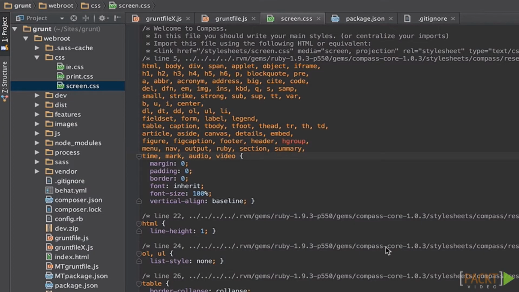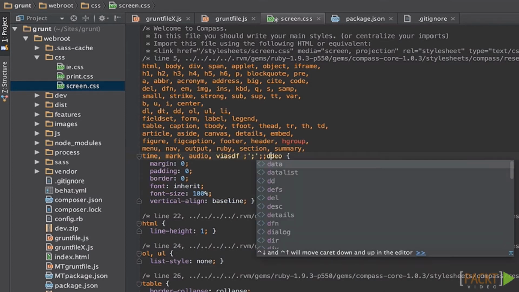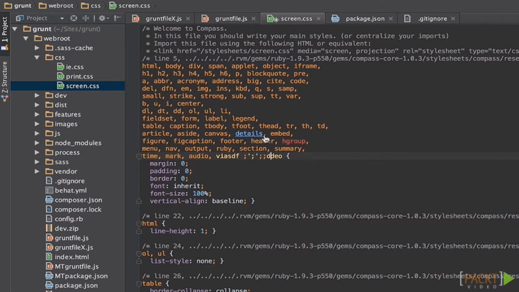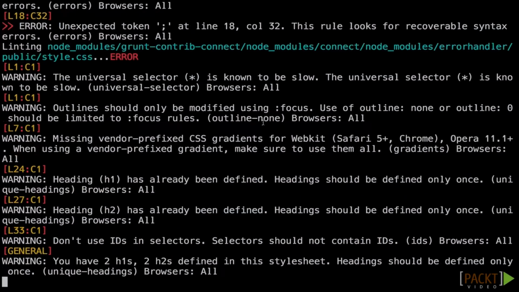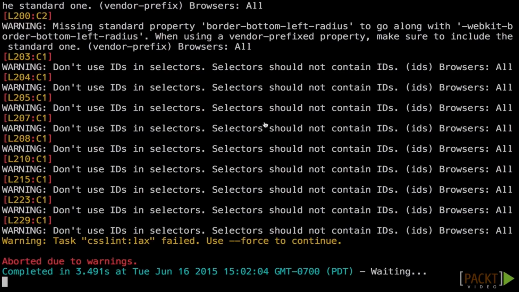I have a CSS file. Nothing here worth noting except that I'm going to change something, introduce some purposeful errors, and just hit save to see what our terminal does. We go over here, and all of a sudden you can see that it's running.